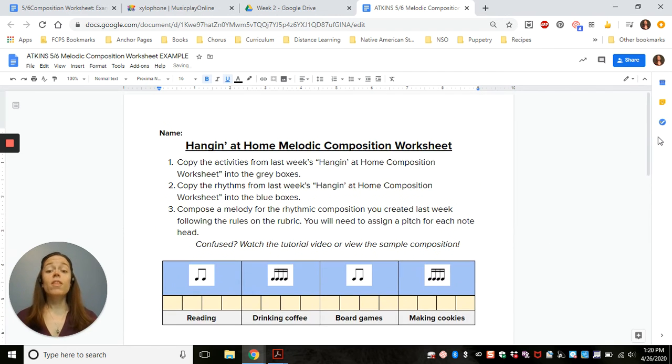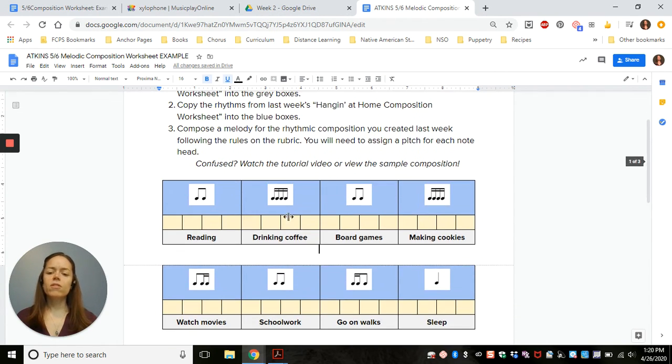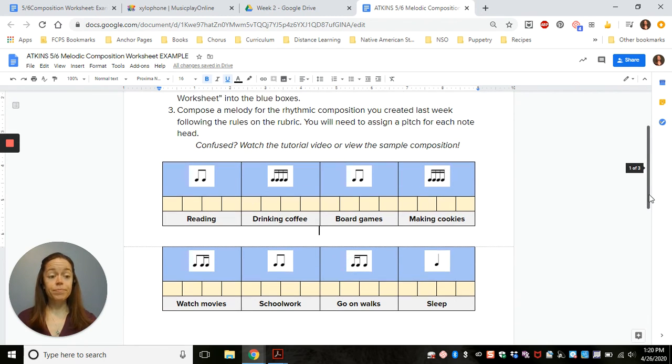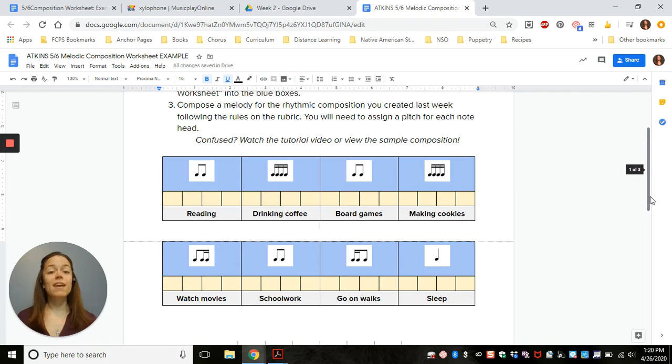All right, so this week's assignment is to come up with a melody that matches the rhythms. So you'll notice in between the blue and the gray box, you've got 4 pink boxes. The reason you have 4 pink boxes is because if you have 4 16th notes, you're going to need to have 4 notes. But if you have less than 4 notes in the rhythm, then you're not going to want to fill all these boxes with the pitches.